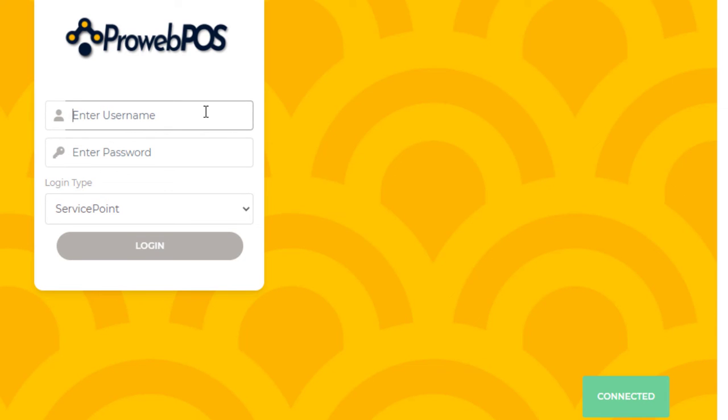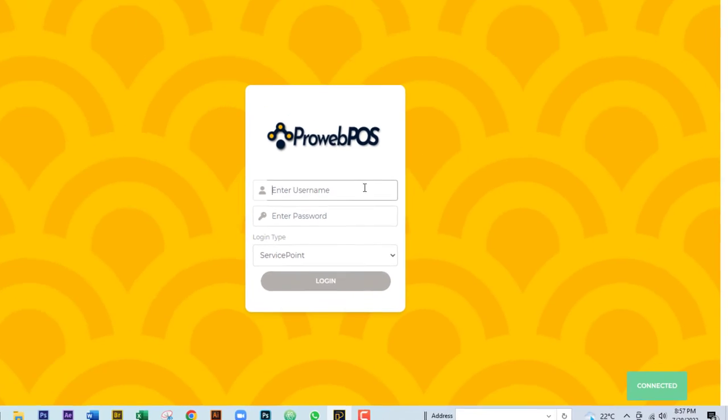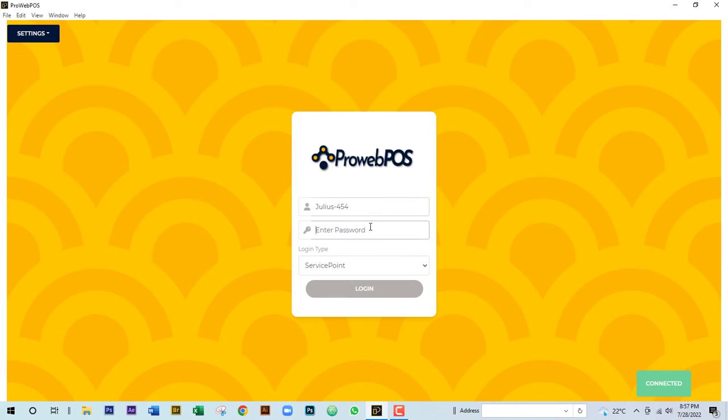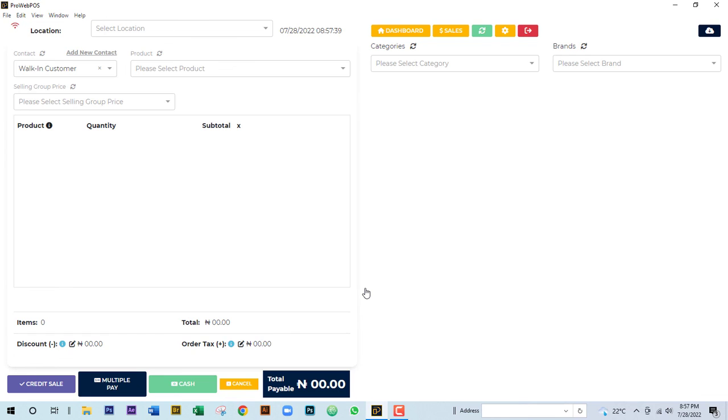So I'm going to enter the name of the user I just set up, Julius, and enter the password I set up for the person just now, and select ServicePoint, and log in. So we've successfully logged into a ServicePoint user. That is basically how it all works. This ServicePoint can start selling now, and the sales will be saved directly on the ServicePoint admin.